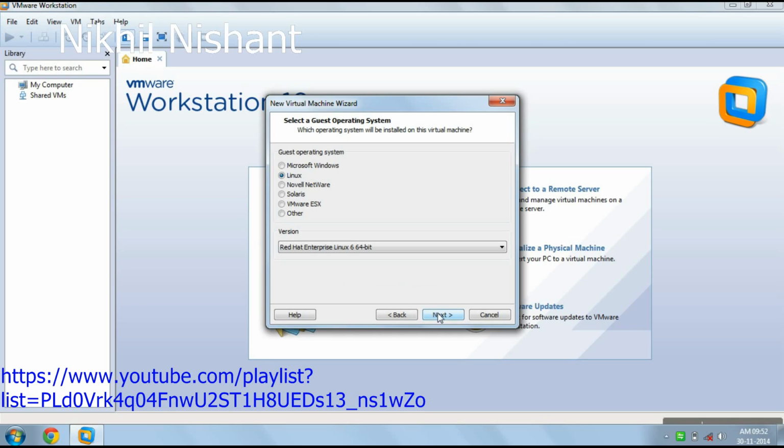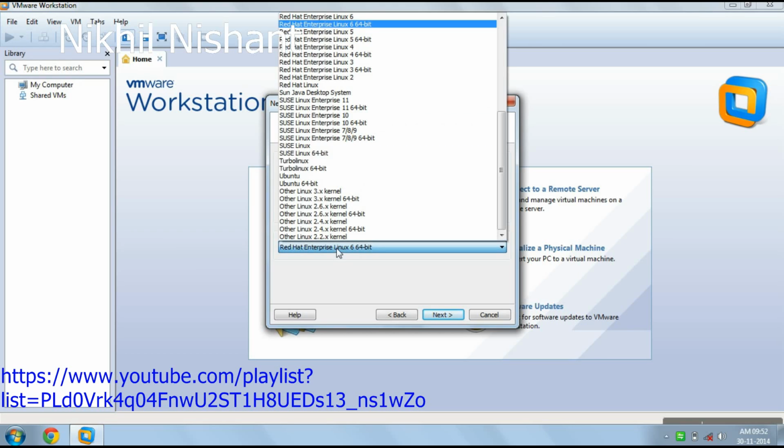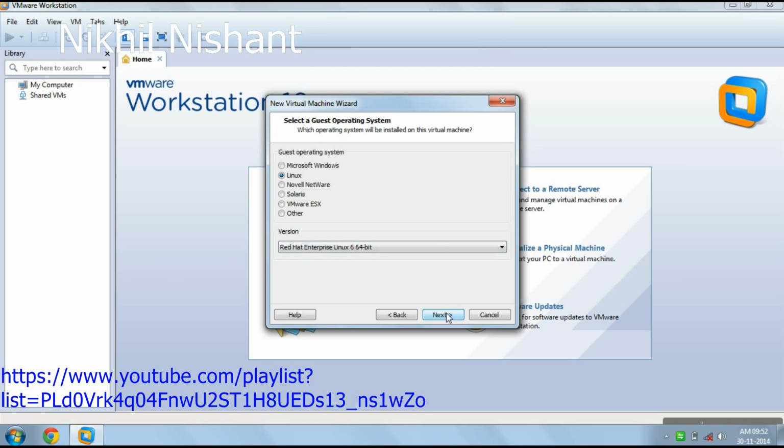Go to the next. Yes, I am going to install Linux. If you want to install Microsoft Windows, then go to Microsoft Windows. If you want to install Solaris, then go to Solaris, and so on. Now in Linux we are going to install Red Hat Linux 6 version, 64 bit. So I am going to select the option Red Hat Enterprise Linux 6 64-bit. Move to the next.